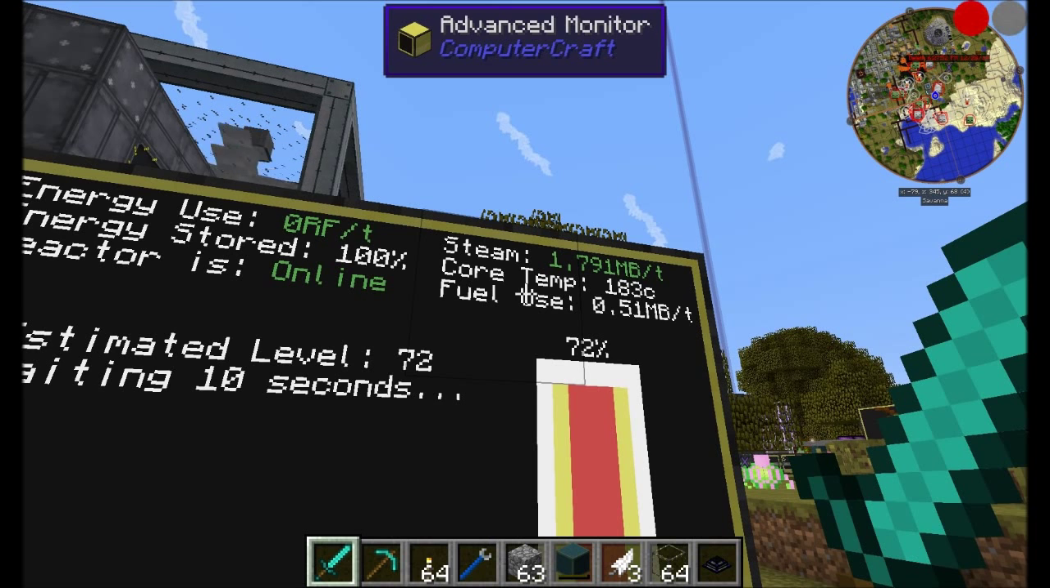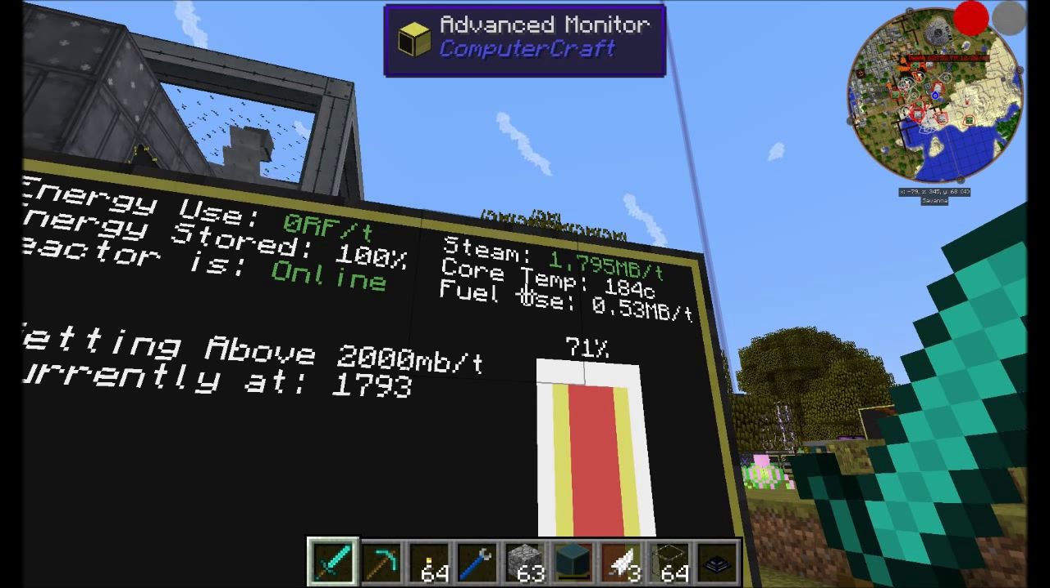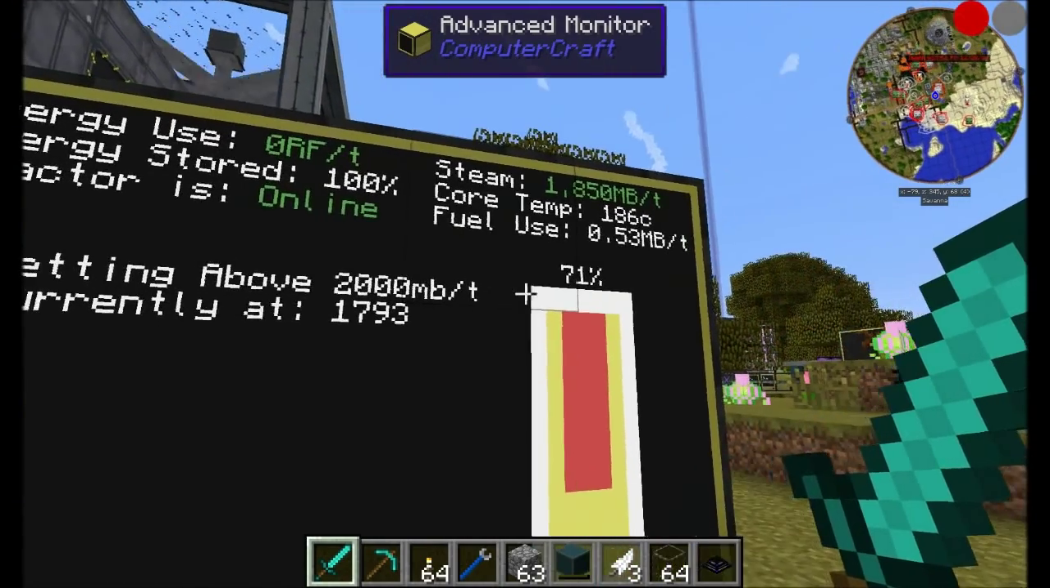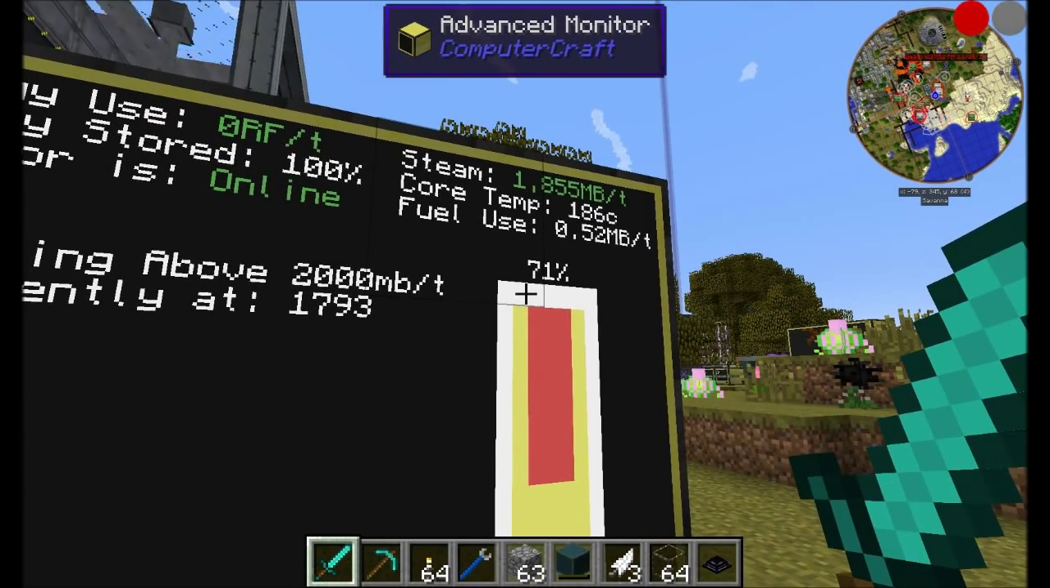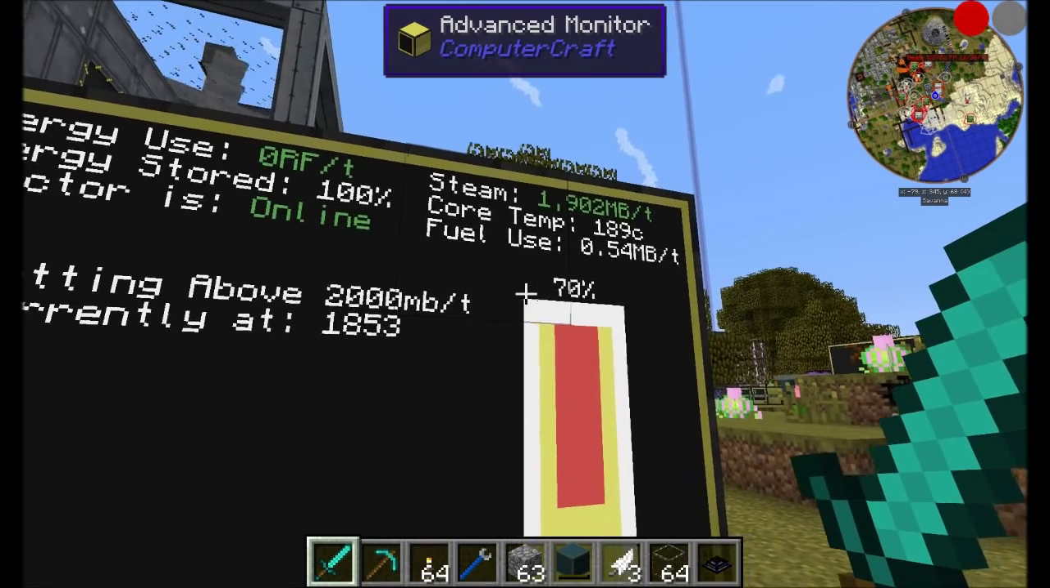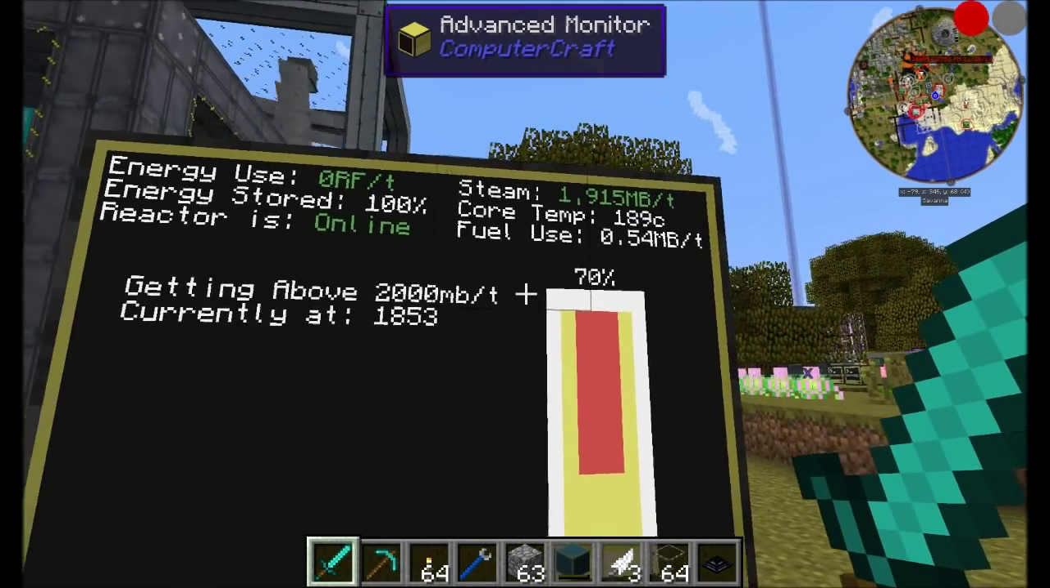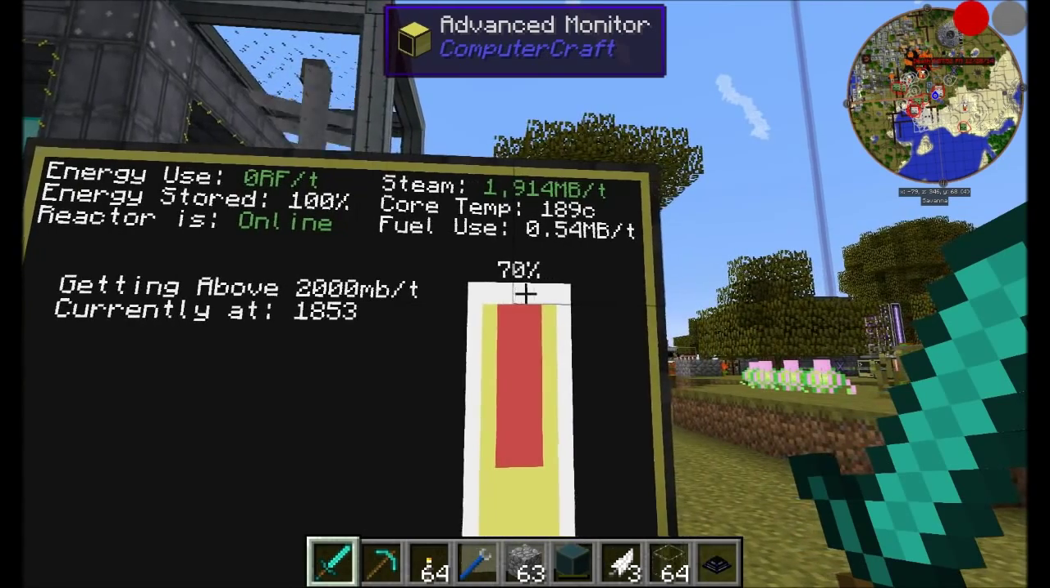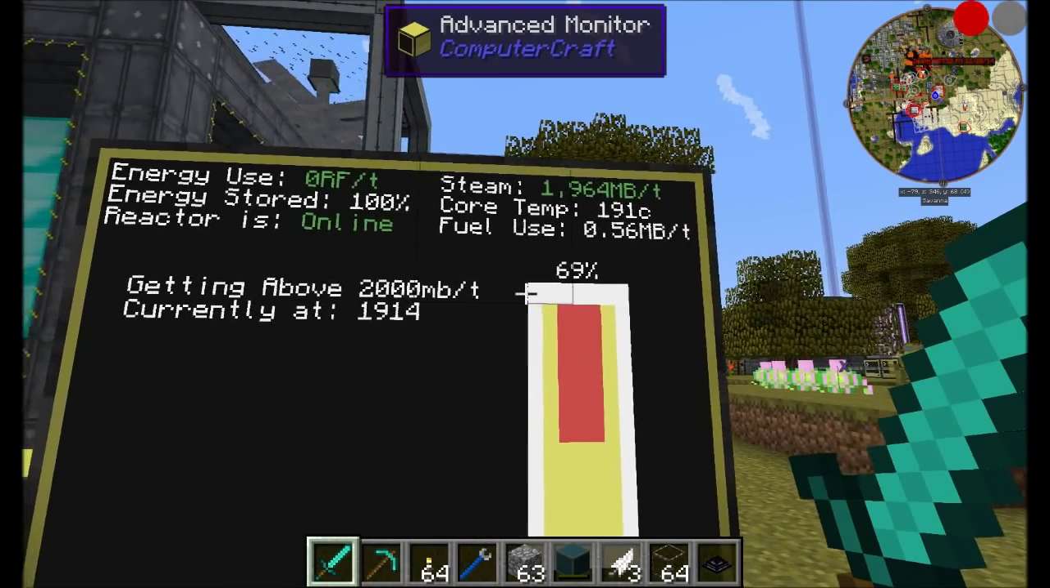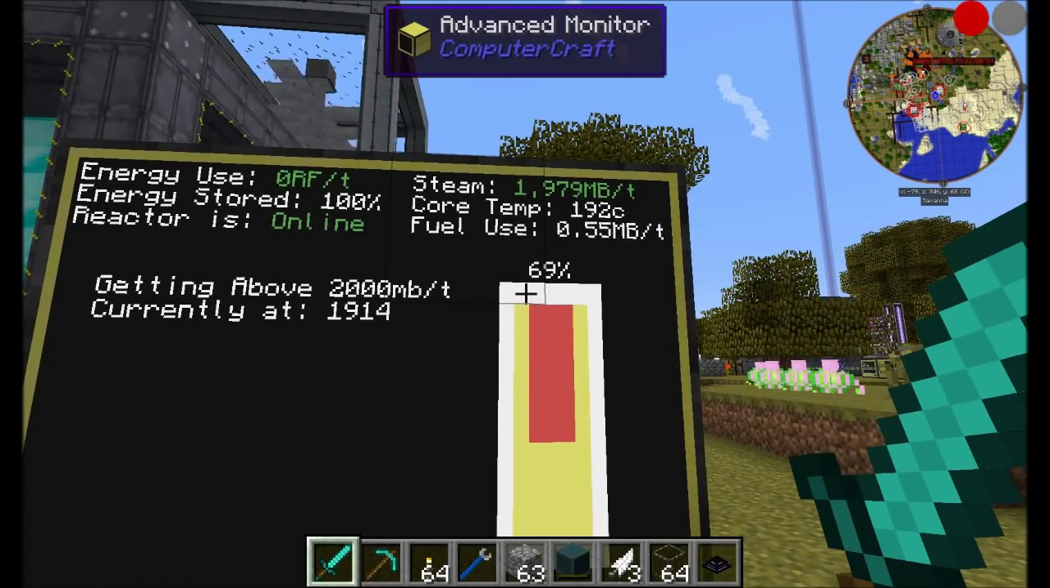So 1791 millibuckets is right about the steam level we're producing. Then it subtracts 1 from the fuel rod, so it's producing a little bit more. Waits 5 seconds and subtracts 1 again. Waits 5 seconds and subtracts 1 again. Waits 5 seconds and subtracts 1 again, and when we get to 68, we'll see that we're above that 2,000 millibuckets per tick. That's what it is for my reactor.